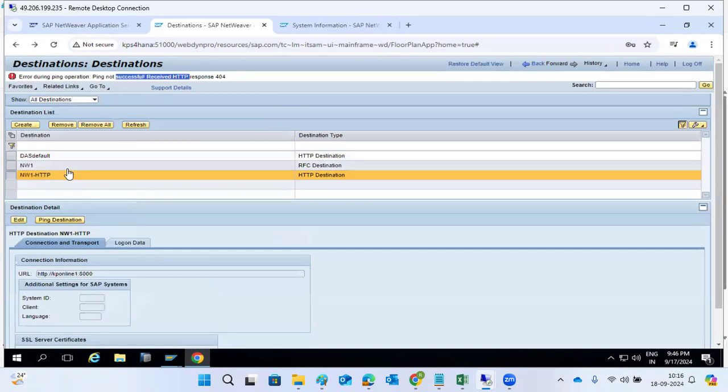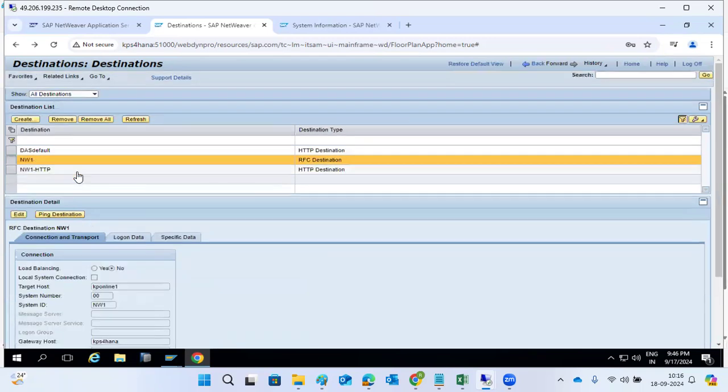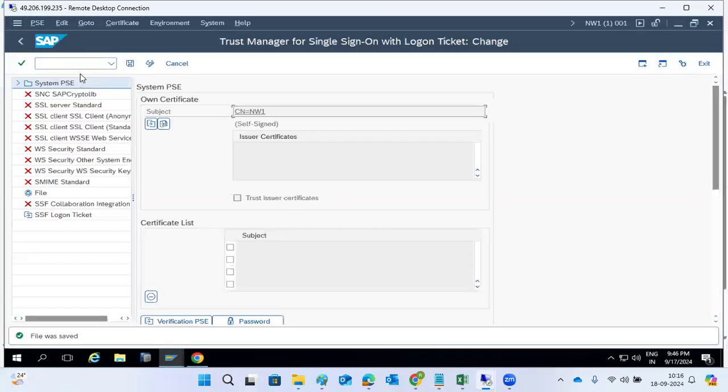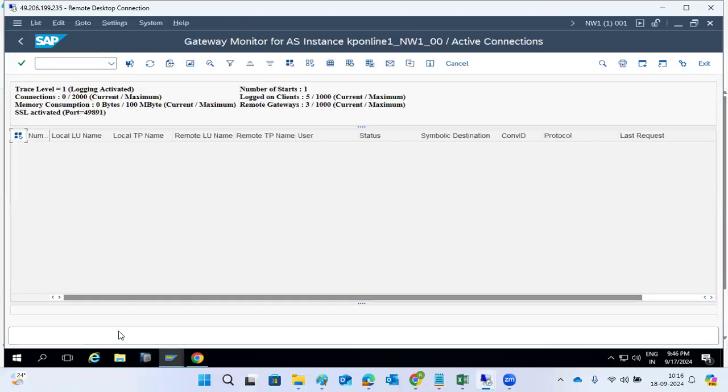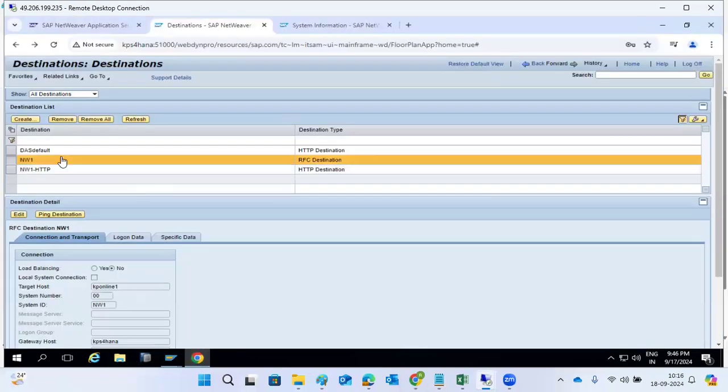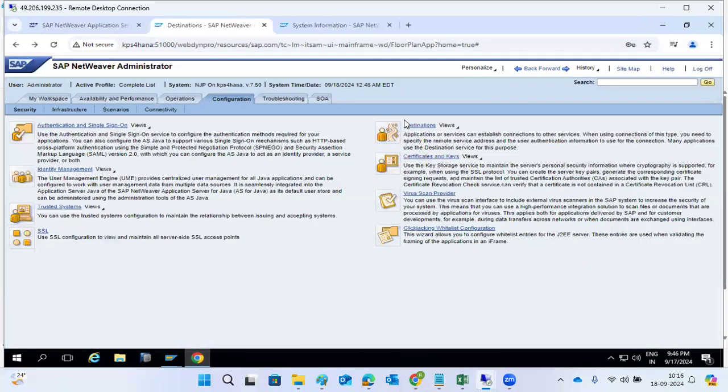That is common. Some systems require maintaining the gateway host, and some systems do not. Right? The RFC destination we created. So this way we can create the destination in SM59 destination.